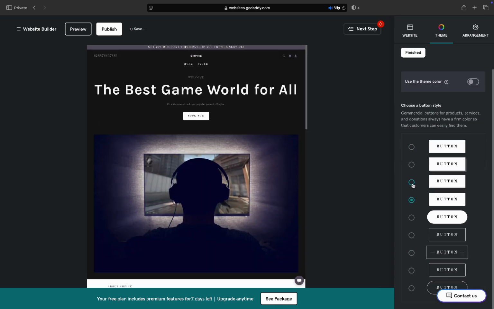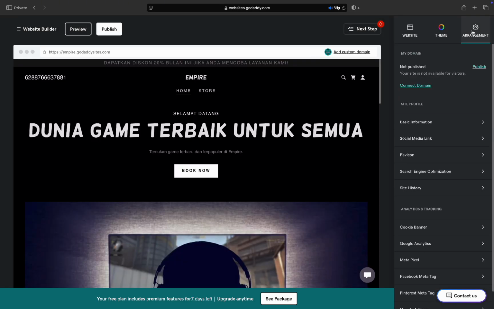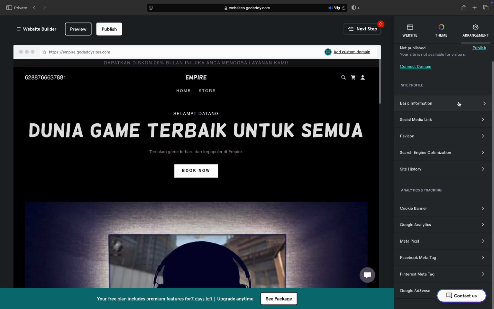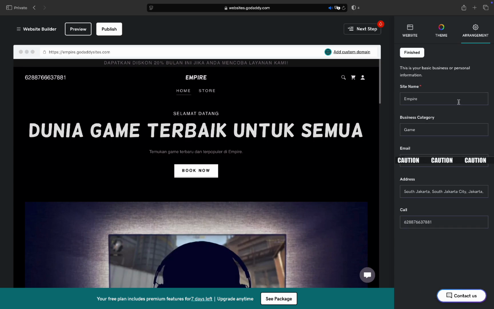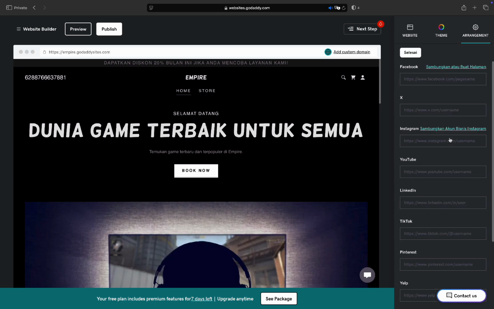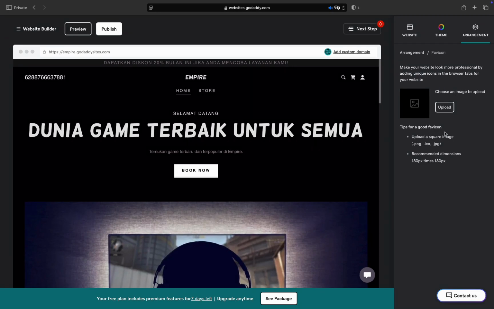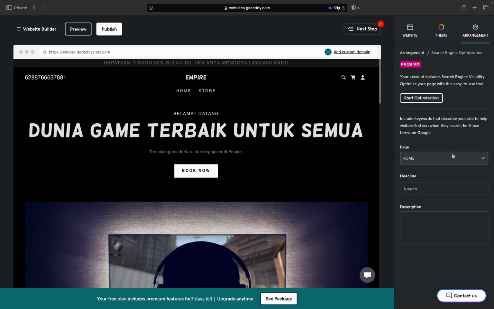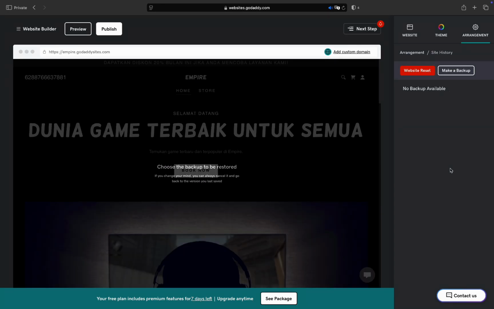This functions to manage the navigation of the buttons on our website, as well as to set the style of our buttons. And up here there is a feature for custom domains, to create a custom website domain name suited to the business itself. And next to the theme feature, there is an arrangement feature, where if we press it, a navbar will appear containing site profile and analytics and tracking features provided by GoDaddy. On the site profile, there is basic information about our website. Under it, there are social media links to include our social media links. Then there is a favicon to give a logo to our website tab. Then there is SEO for optimizing our website. Then under it, there is a site history to find out the history of our website.